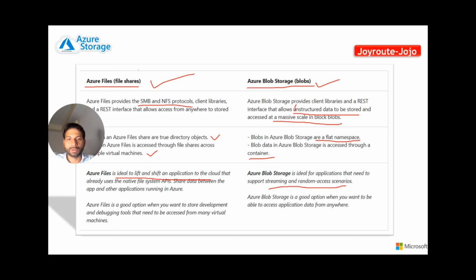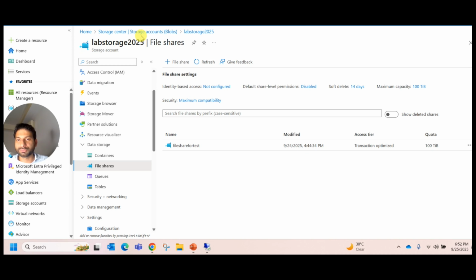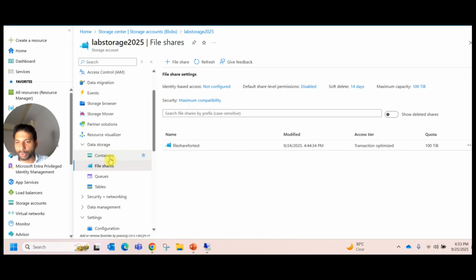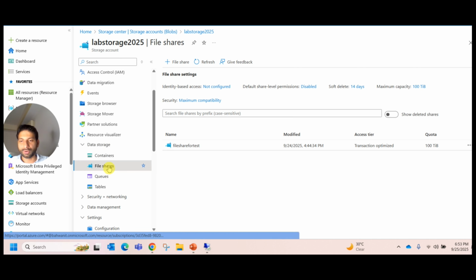Also, alright, now what we can do, we can go to the Azure portal and create Azure Files there, and we can attach that to a virtual machine. We can sync that to a virtual machine and see how it works. Alright, in the Azure portal, I have searched for my storage account. My storage account is Lab Storage 2025. Inside Lab Storage 2025, under data storage, I have container and file share. Let us click on file share.